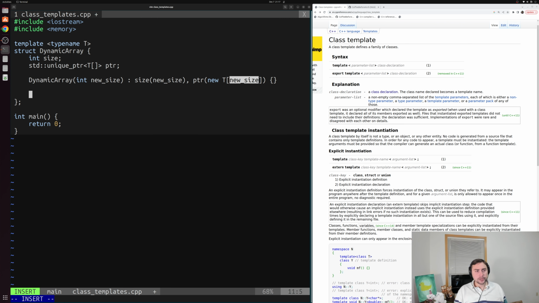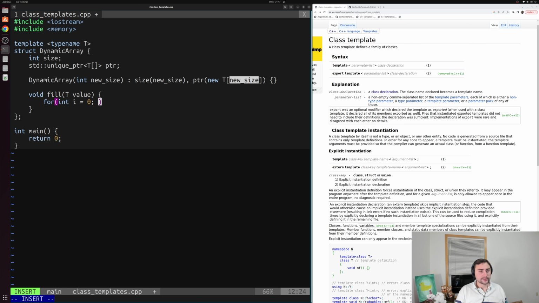All right. Below this, we can write a few helper methods or member functions that we might want for a dynamic array. For example, we might want a fill method that takes some value of type T, and we're going to fill our dynamically allocated array with this value. We can just have a simple for loop in here: for int i equals 0, i less than size, the number of elements inside of our array, and then i plus equals 1. We can index into our array here through this pointer, so pointer[i] equals value. So every element inside of our array will be set to value, that is of type T.